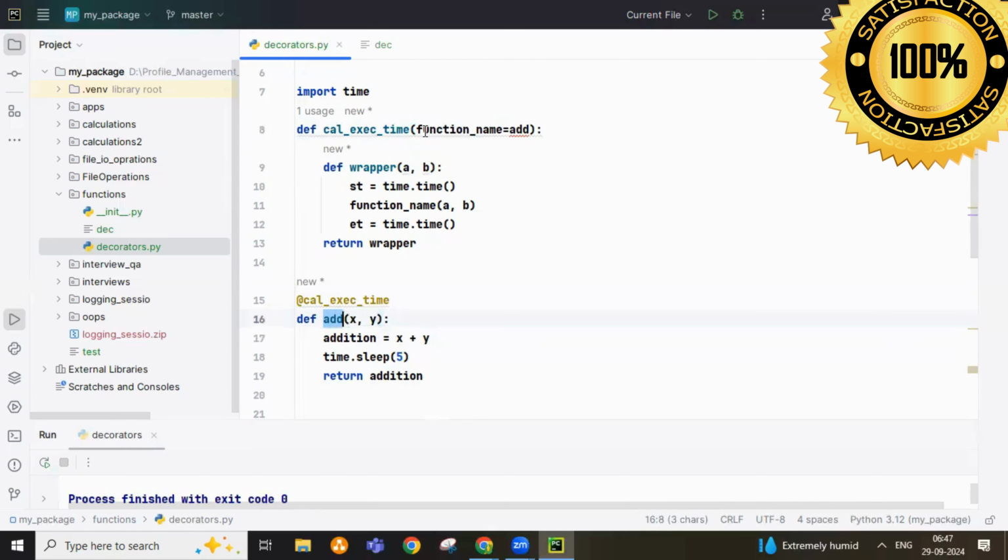Sorry, add goes to the function name part. Understood? Now the function name becomes add. Got it? Because when I'm discussing functions, there is a concept called functions are first-class objects. What does that really mean? A function can also be passed as an argument to another function call. Did you get it? So we created two functions there, and I am passing one function to another function.